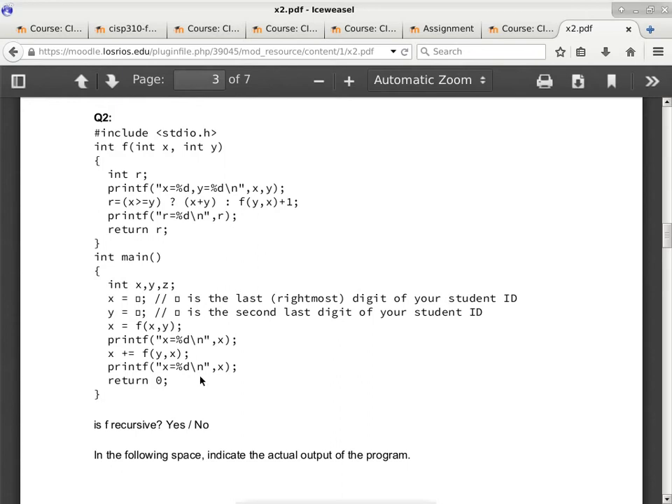Okay, is it recursive? Is f as a function recursive? What makes a function recursive? It calls itself. Okay, so does f call itself? On the true or false on line 3. Yep. There is a potential that it might call itself that makes it recursive. Okay, so f is in fact recursive.